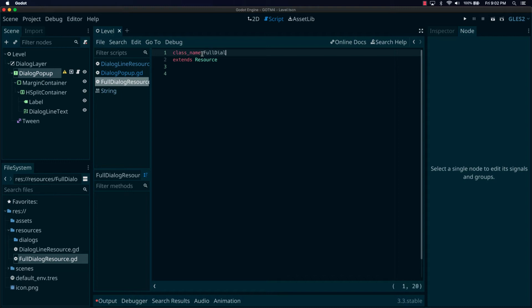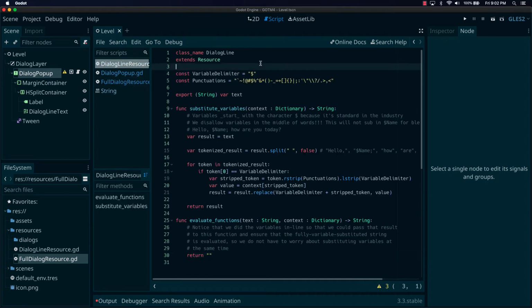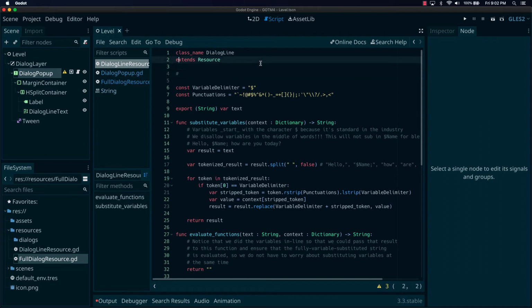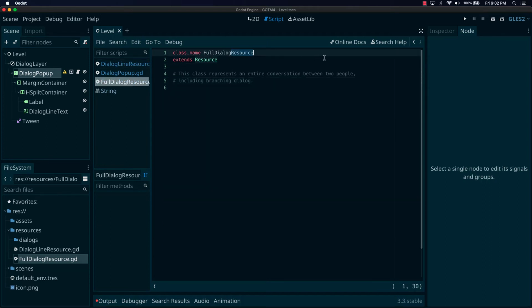For the actual class name, I'm going to end up using just full dialog because that's how I did it with the dialog line. I think it's a little bit cleaner than including resource in the name. But that's just nitpicky. You can include resource if you want. It doesn't matter if it's named the same as the file itself. Following the engine standard, for example, curve2d doesn't have the word resource on it, so I just go ahead and remove it pretty much right away here.